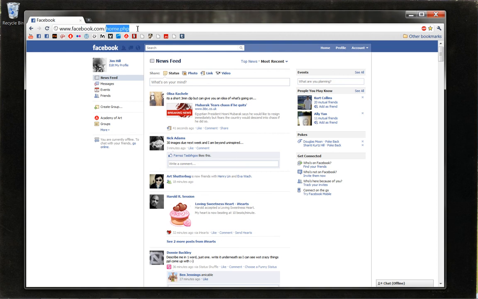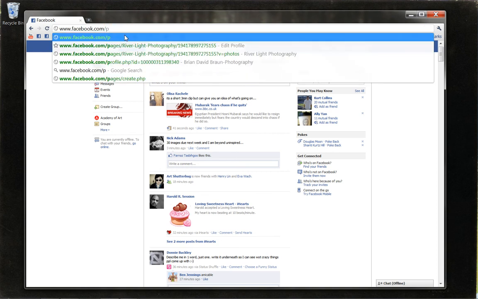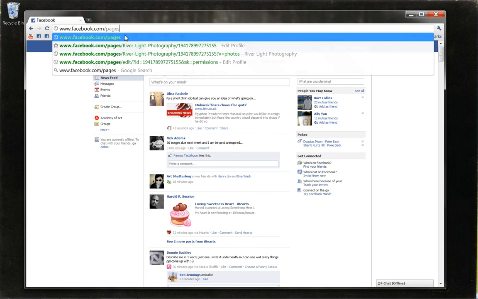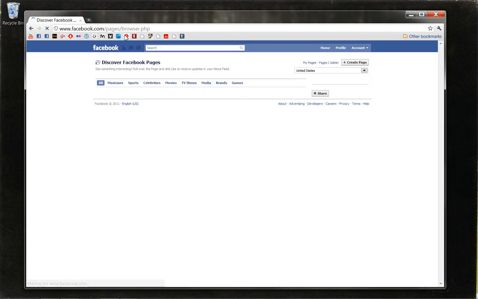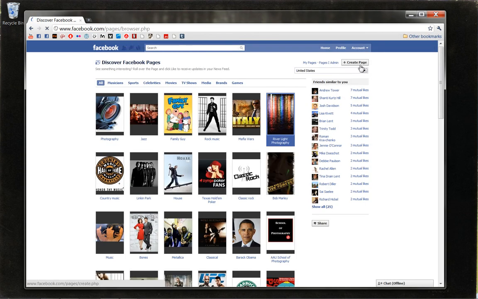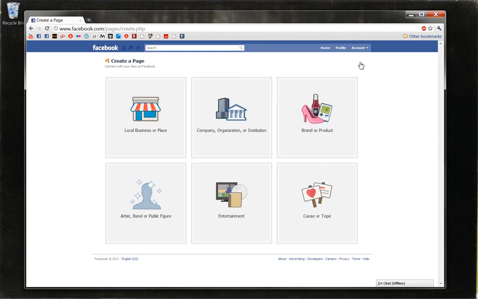I just selected that and typed in pages, enter. Click on create a page, and that gets you here. This is where you start basically with your creation process. So I'm going to go ahead and actually create my page now.